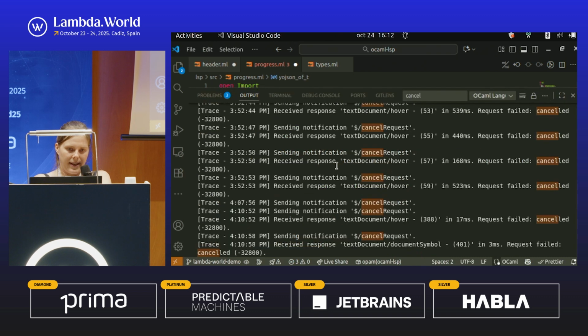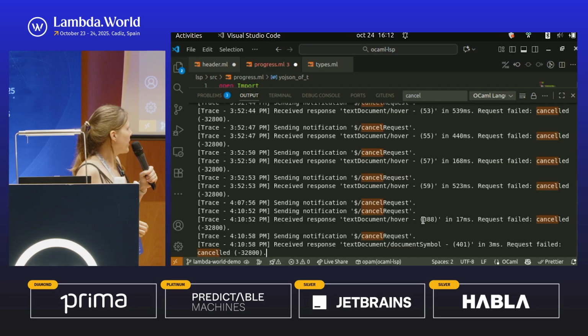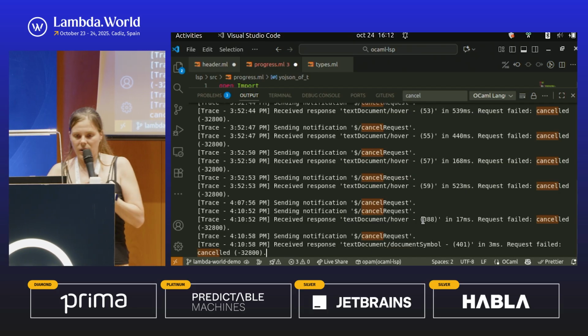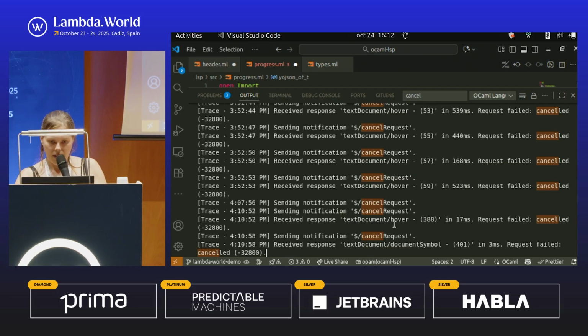I have prepared a setup here so that you can see this editor-server communication in the output panel. So here you see the different queries going to the server, and then the response coming back.